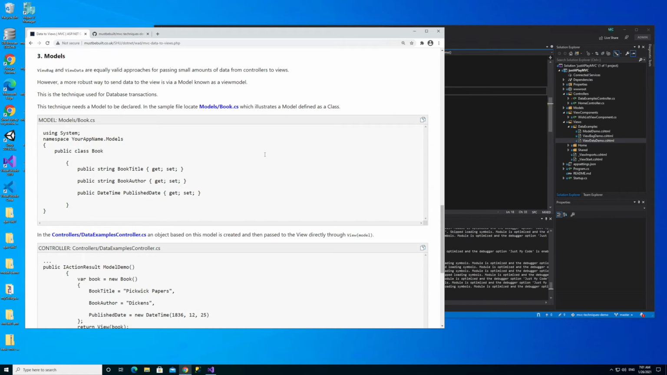Now, a more sophisticated and robust method that we'll see when we move into the world of databases is through the use of models. So what we could do is, in our models folder, create ourselves a C# class which would represent a model. I've created one here called book.cs, a C# class defining a book title, a book author, both as strings, and a DateTime publish date, and they've both got get and set applied to them.